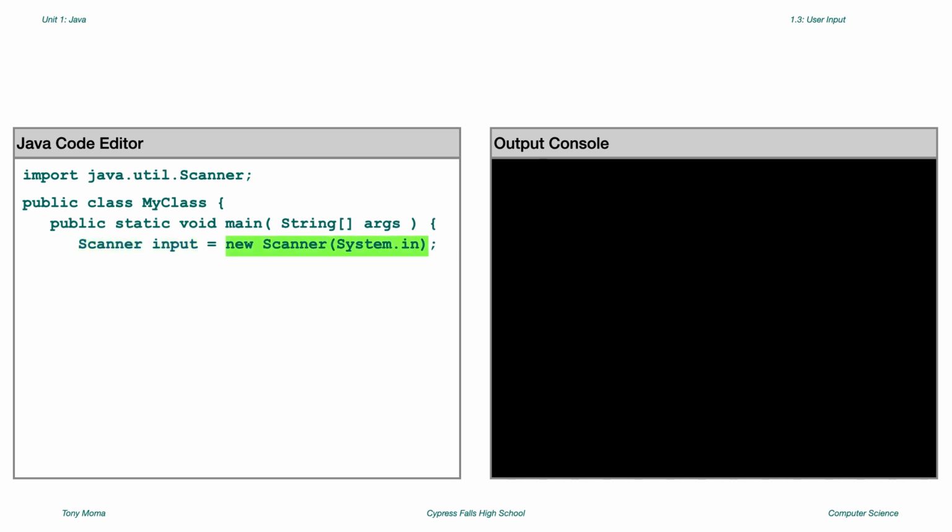Then, on the right side of the assignment operator is a method of creating variables that we haven't discussed yet, but we will discuss in a later unit. For now, don't worry about the specific meaning of this part of the statement. Just know that whenever we are creating a Scanner object, we need to have this part on the right side.